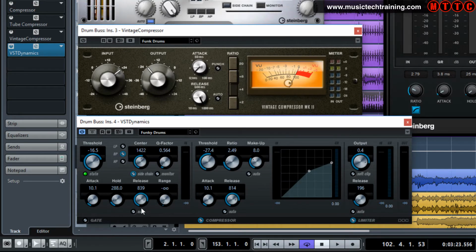Cool. And what we're going to do is focus on this aspect of the device. Switch off the limiter and make sure that the compressor is engaged. So you engage the compressor down here.